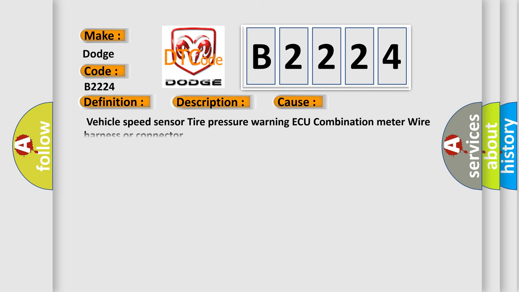This diagnostic error occurs most often in these cases: Vehicle Speed Sensor, Tire Pressure Warning ECU, Combination Meter, Wire Harness or Connector.